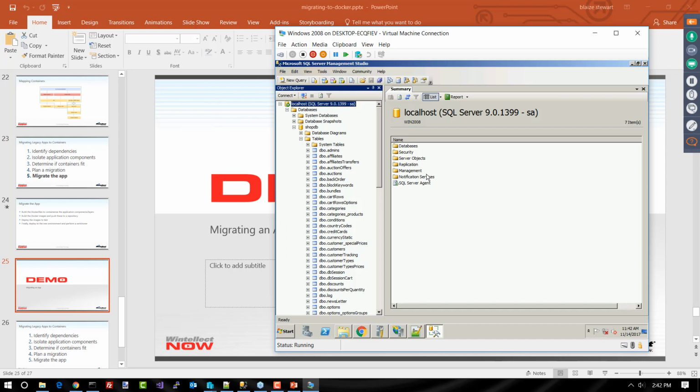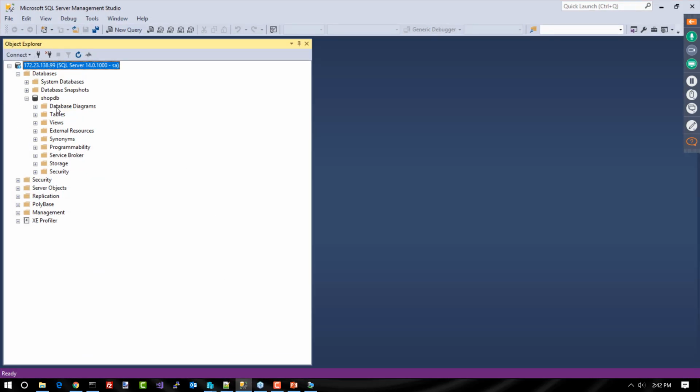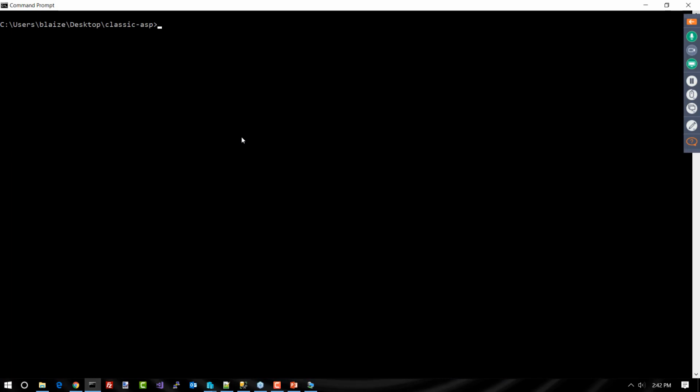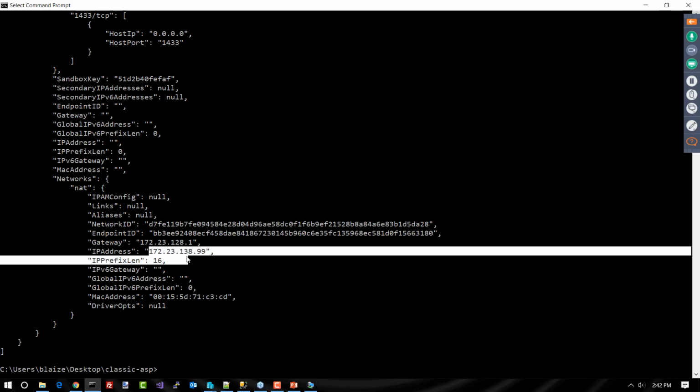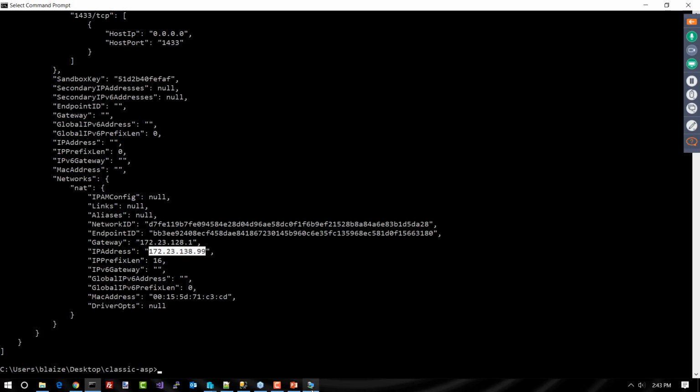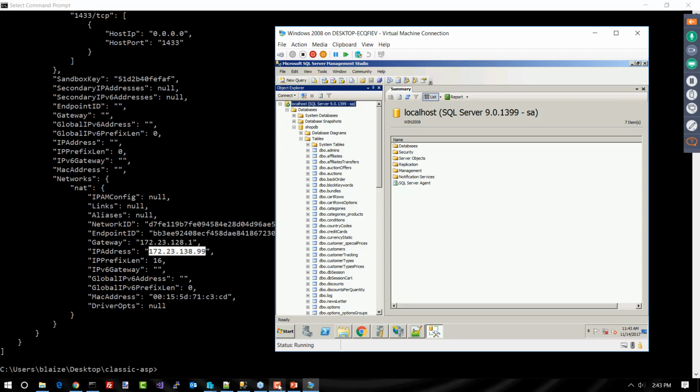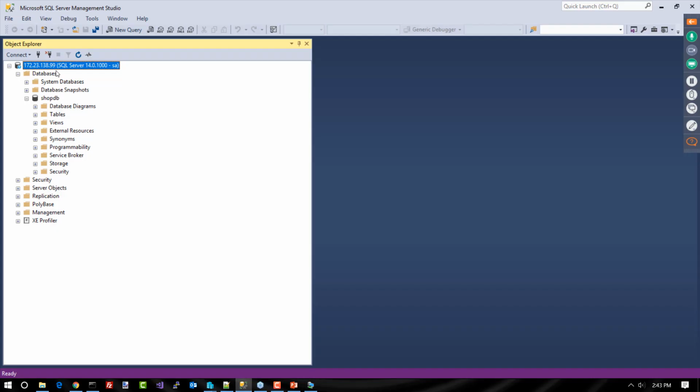And that's the upgrade path I was taking here, from SQL 2005 to SQL Server 2017 in a Docker container. And this part I do have working to show you what I did. Here's my same database. If I run docker inspect and show you sql-server, I'm going to pull up the IP address right here. Notice 172.23.138.99, and I've connected SQL Server Management Studio to that same IP address. And so here's my database running on a Docker container, and here's all my tables.